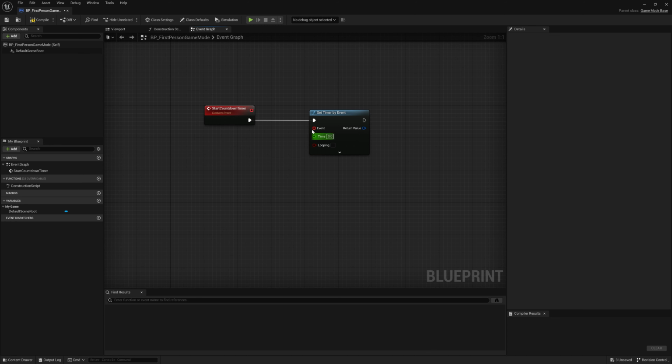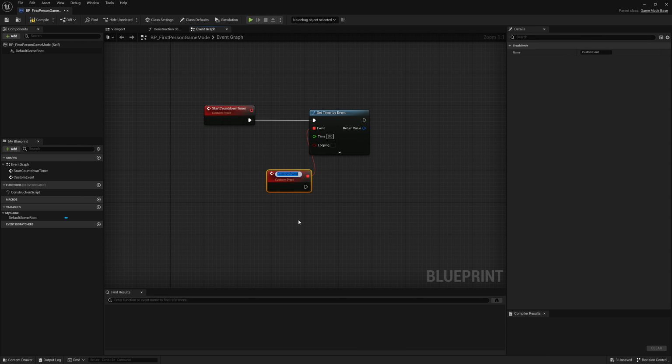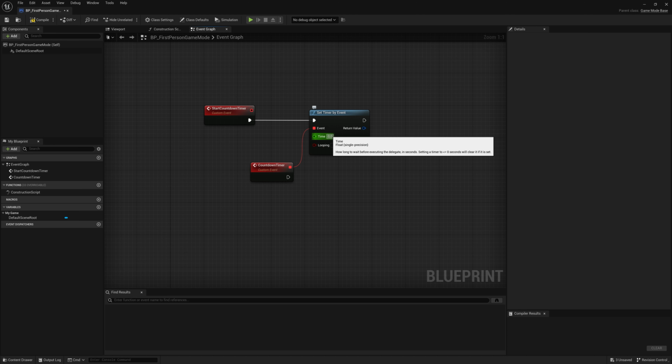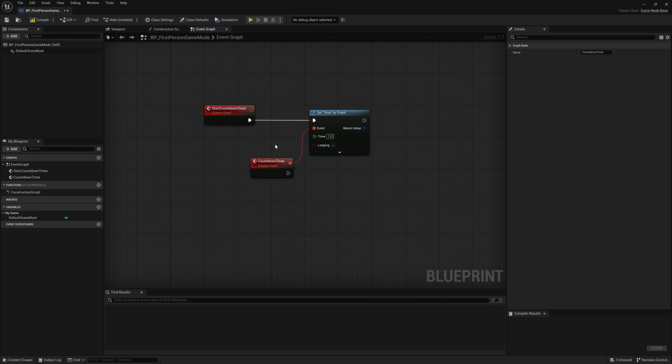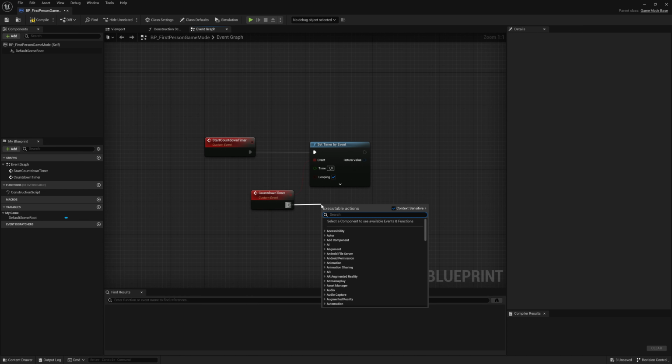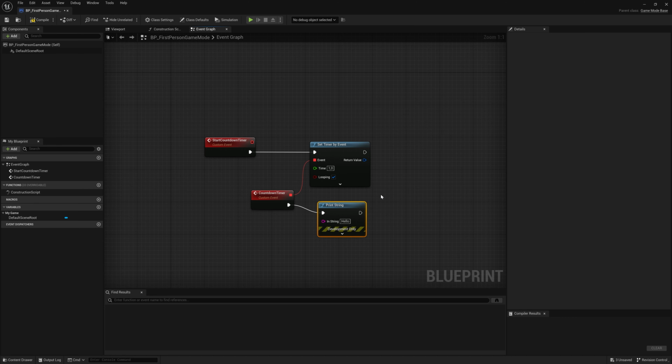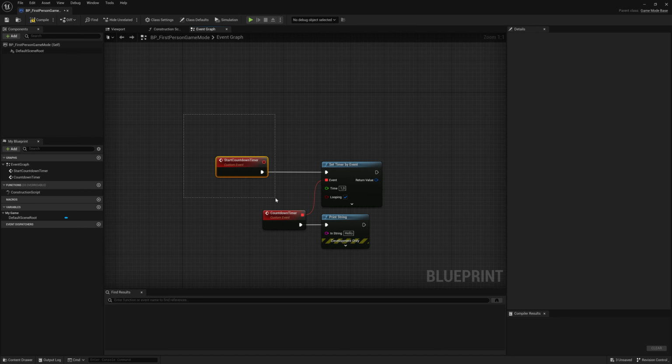So timer by event. For this event here, we can click and drag, and we have to make a new custom event. And I'm just going to call it countdown timer. You can call it whatever you want. And for the time, I'm going to loop it every single second. And remember to check looping. So you can see here, if I just drag from here and say print string, it's going to say hello every second. Now, here I have to call this event, else the game doesn't know when to play this.